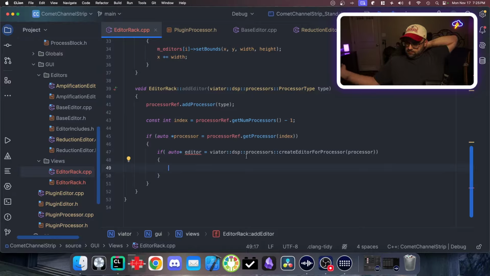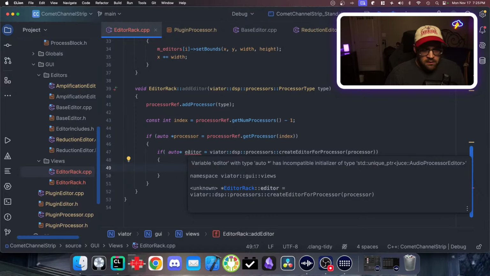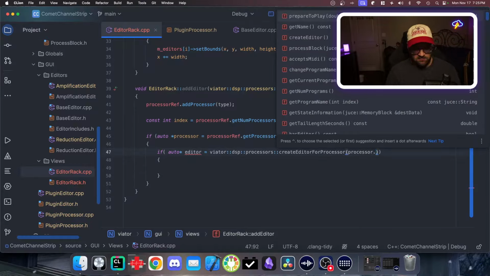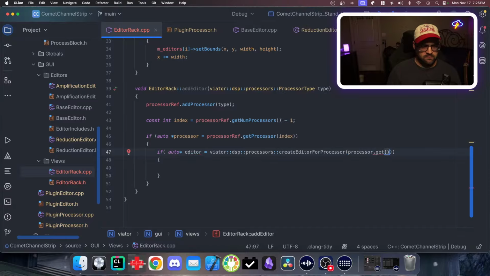Wait, what? What doesn't it like? Type auto is incomplete initializer of type std make unique. Is it because we need to do .get? Wait, no. Processor, yeah, processor's a pointer, so we need to dereference it? No. Why am I getting that error here? Auto. Oh, no, yeah, not a pointer. Yeah, that's what it was.